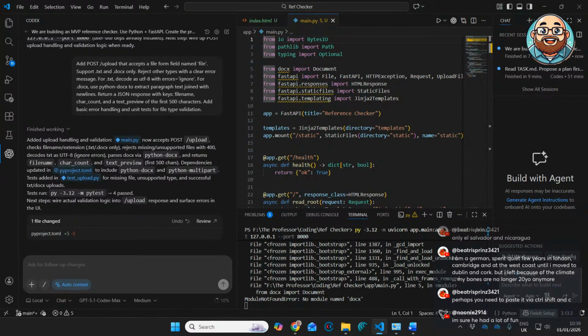Just working out what next I should be doing. So that all works. I can run the test. So it's run a series of tests. Next step, to wire actual validation logic into upload response surface errors in the UI. And it tells me what it's changed. So we're at step 3.